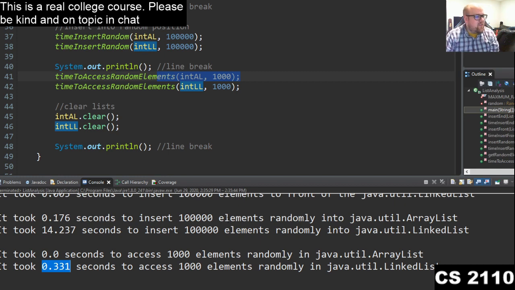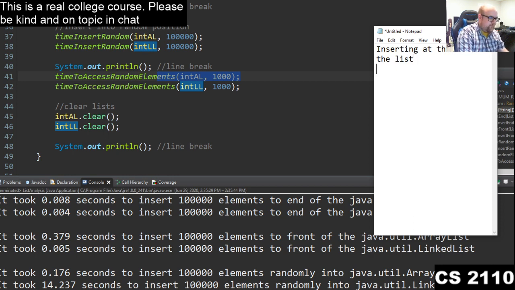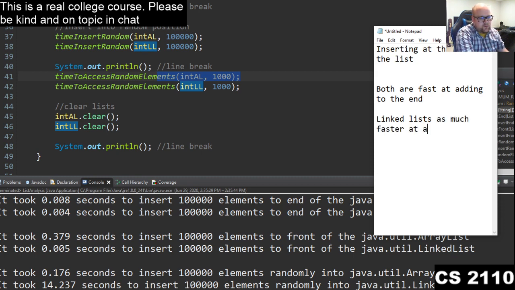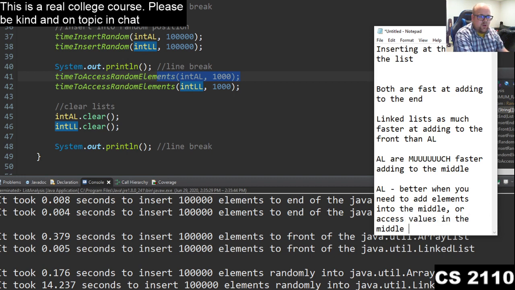So the point is, from this experiment, what we can gather, some broad understandings, just from running these two things, is both are fast at adding to the end. Both are fast at that. But linked lists are much faster at adding to the front than array lists. But array lists are much faster adding to the middle. And the general difference that we find here is that array lists are better when you need to add elements into the middle or access values in the middle of the list.